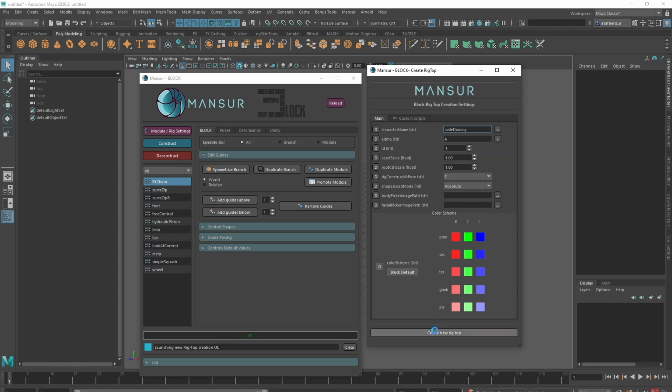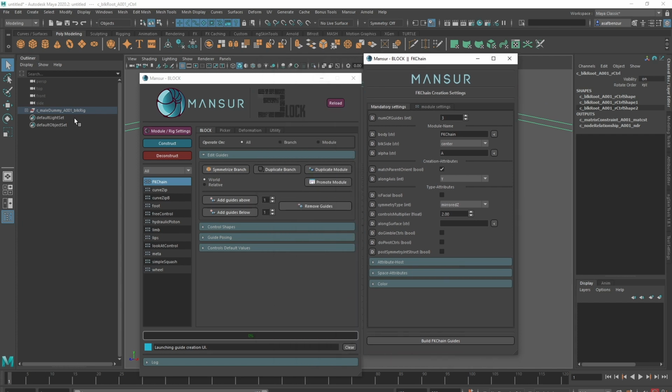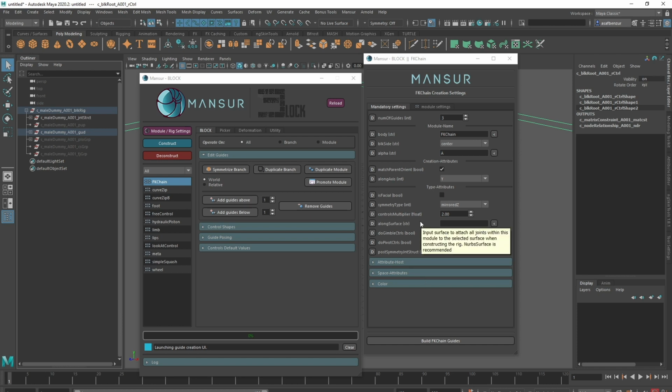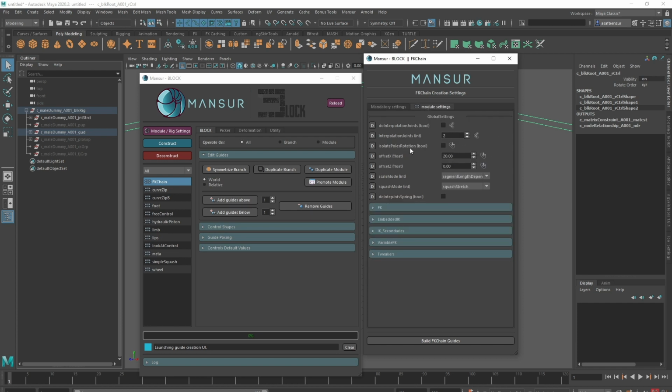I'm going to click create new rig top. As you can see, a new rig top has been created, as well as all subgroups beneath it. Once that's done, a new module creation settings UI has been initiated automatically. This UI is split in two. The first tab is the common settings, meaning that all settings within this tab are shared within every module, although the second tab is the module specific attributes. All of these attributes will not be shared between the modules, and they're specific to every component.